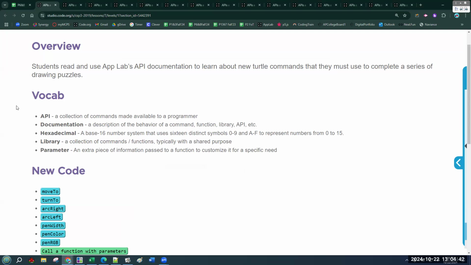Okay, so some first things. The first one we're going to deal with is parameter. And a parameter is just a way of customizing a function so that you can do it a specific way. It makes it far more useful.